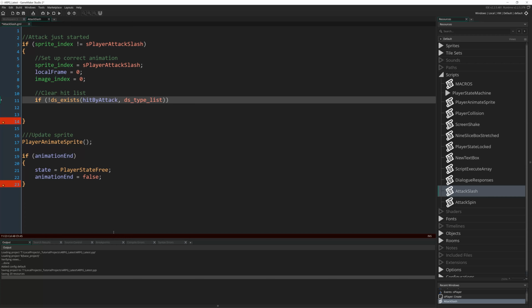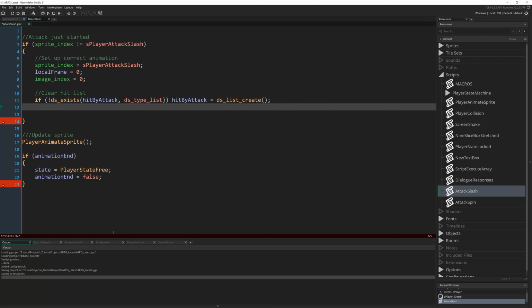And if that's not true, so if there is nothing in hit by attack, say this is the first time we're doing this attack, then we need to make it, because at the moment hit by attack will just be -1. So hit by attack equals ds_list_create. Alright, so if there's no list, we need to actually make that list. This is why we're doing it at the start as well, rather than the end, because we need to actually make the list if it never existed in the first place.